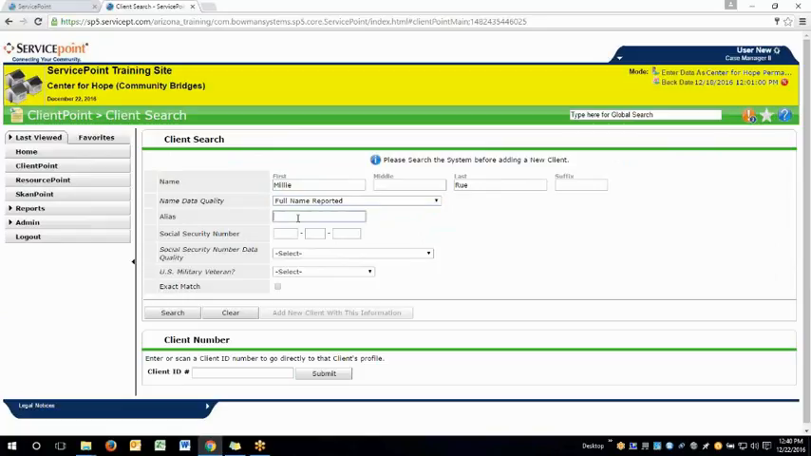If your client identifies by 2 different names, you may put their second name in the text field box marked alias. If the client does not know their social security number or refuses to give it to you, please leave the social security number text field box blank. If the client provided the last 4 of the social security number, that's okay. Just be sure to use the social security number data quality field to document what the client reported to you.